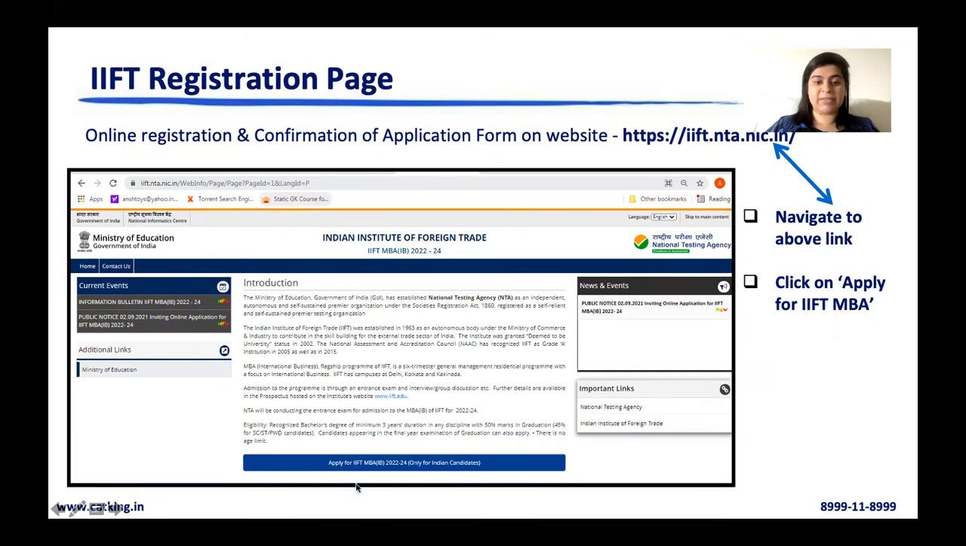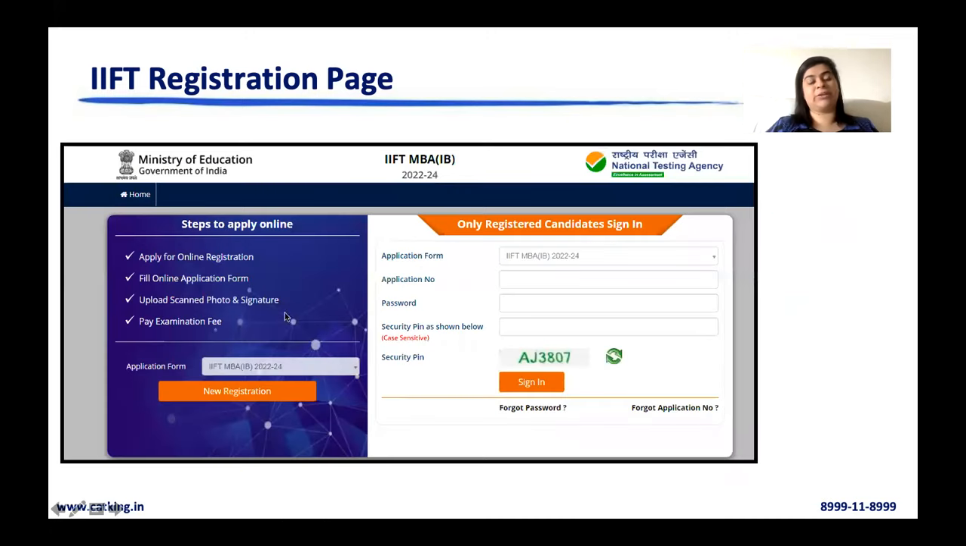Once you go to the website, this is how the page of IIFT looks to you. It will call it IIFT MBA IB. So this is correct, absolutely correct. There's no other option. IB stands for International Business, because anything which you study at IIFT will have a component of foreign trade as a part of it. Okay. Click on apply for IIFT MBA right at the bottom, which you see. Once you click, you will be taken further ahead to your registration page.